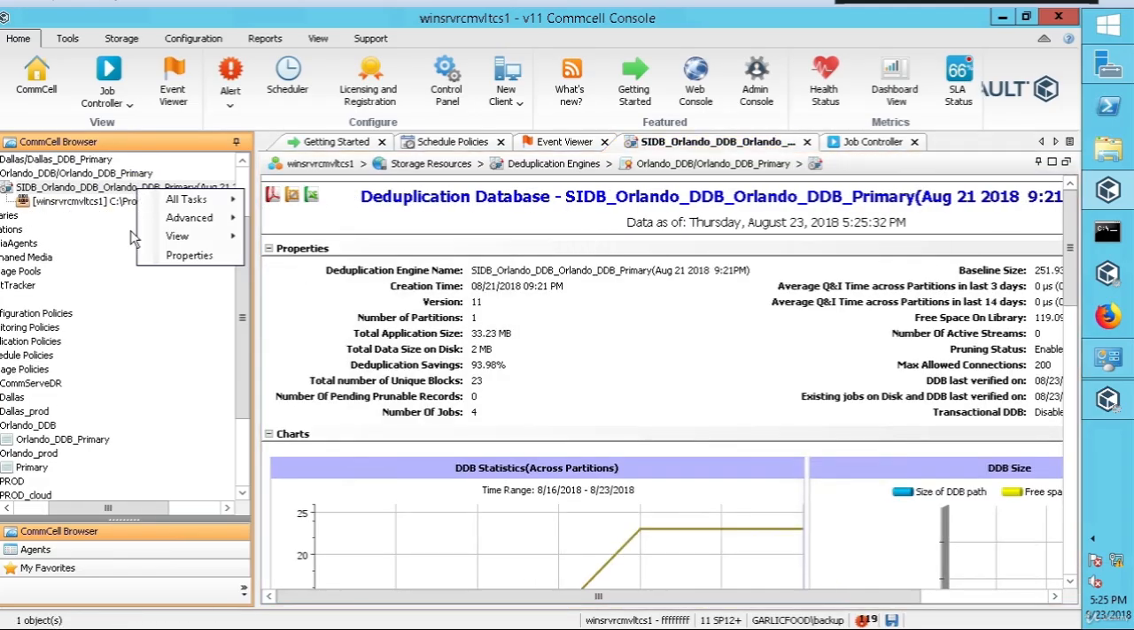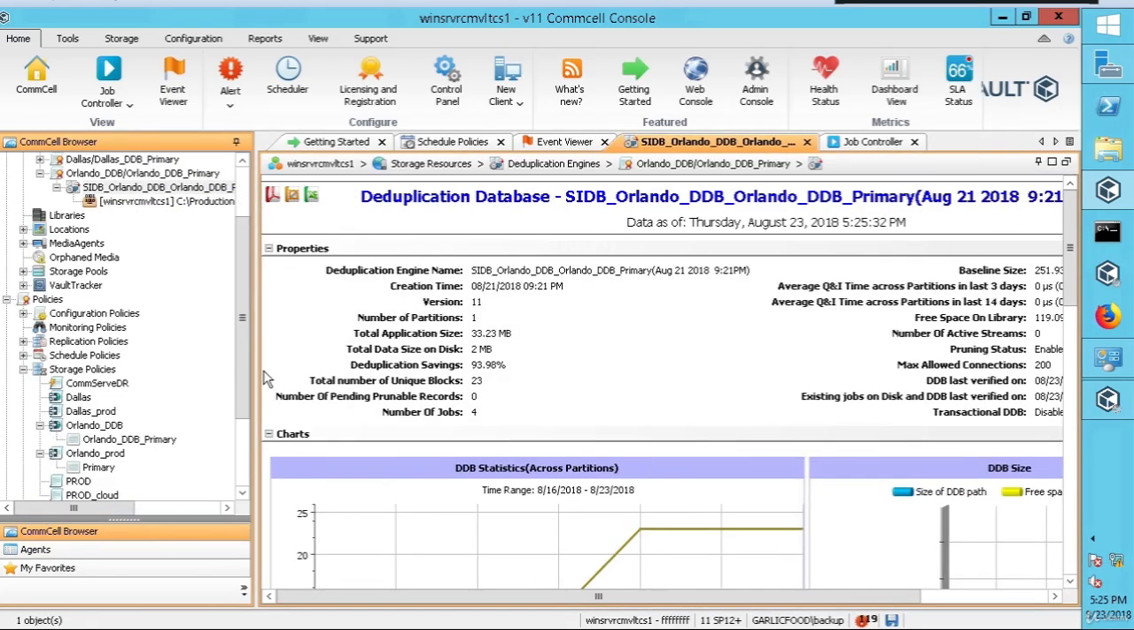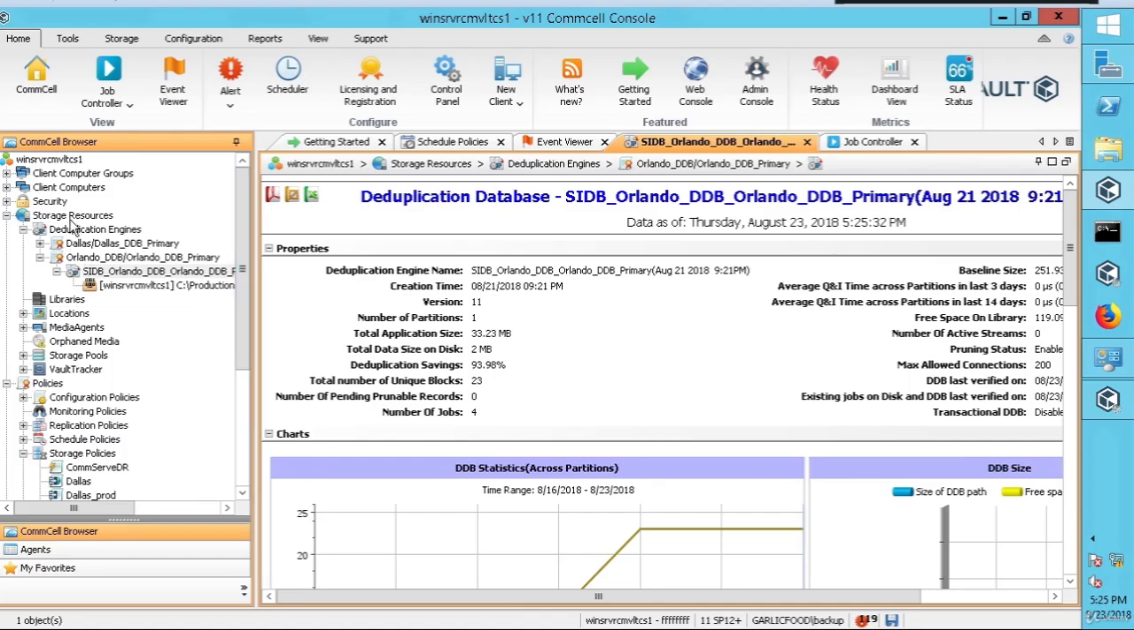Let me explain this. So we're going to go to storage resources. Then we're going to click on the Orlando deduplication engine, and then the SIDB Oracle deduplication.